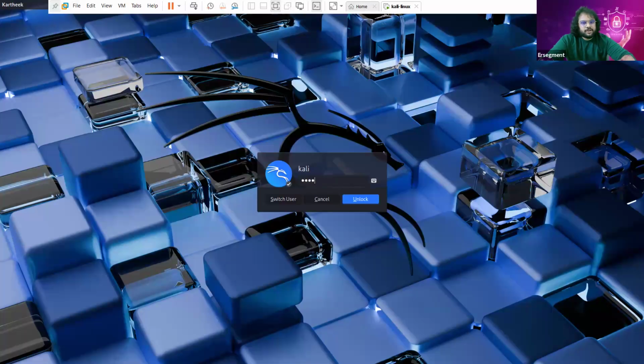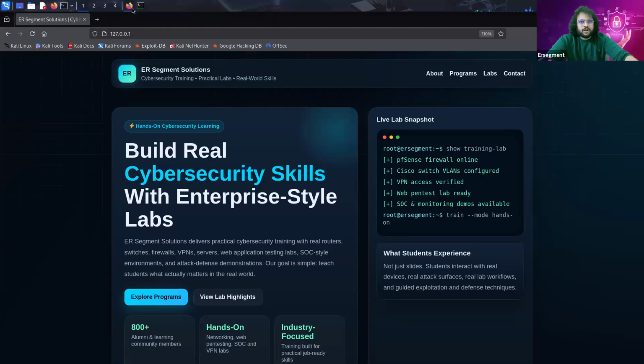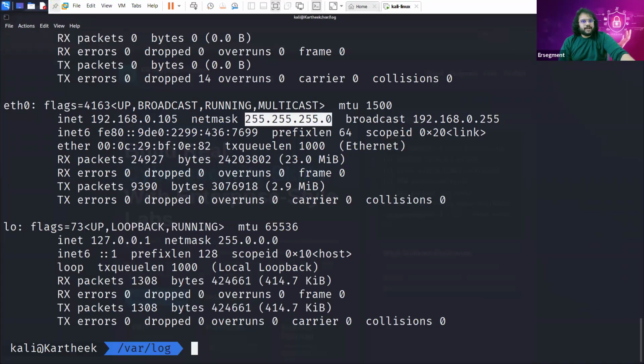Even if you open your Windows machine or Linux machine or anything, and type ipconfig or ifconfig and check your IP, you will definitely see your subnet mask, or netmask. So what is the subnet mask? Since we are in the 192 series, that means class C. Automatically our subnet mask will be 255.255.255.0.